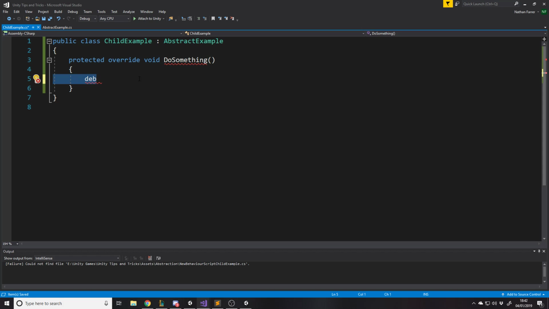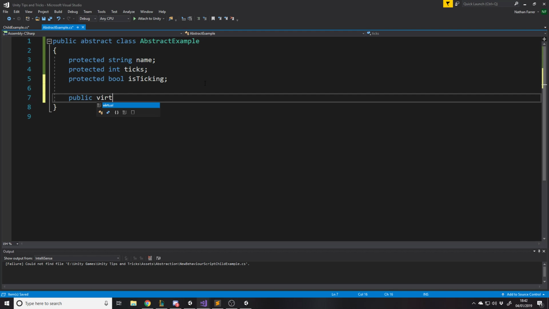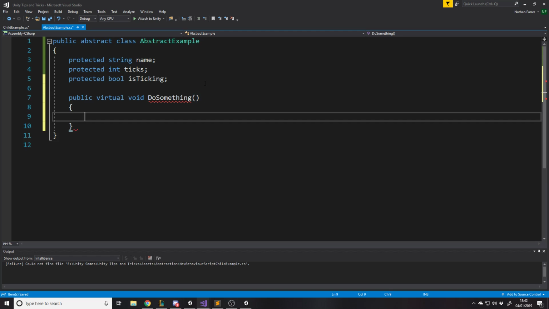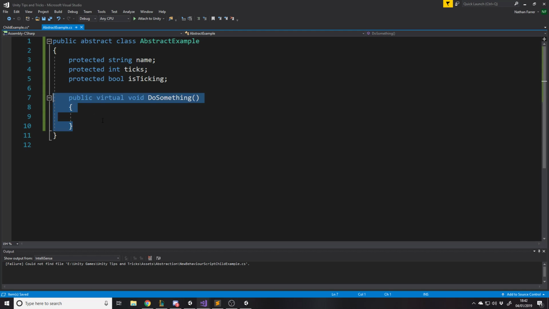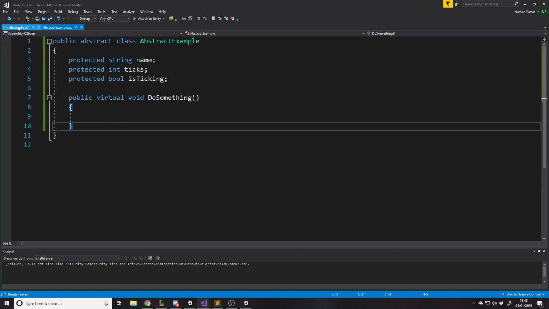If you didn't have it abstract, if you just had a public virtual void do something, what virtual means is that it has to have a body. It doesn't have to have anything in it, but it has to have a body. And it doesn't have to be in its child. It can be, but it doesn't have to be. So what happens is, if it is in the child, it'll run the child code.